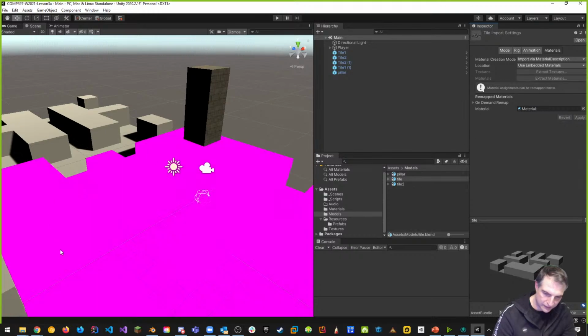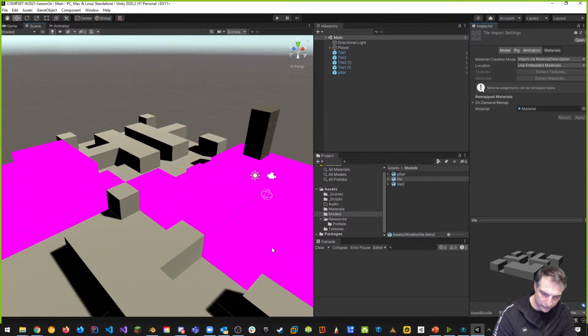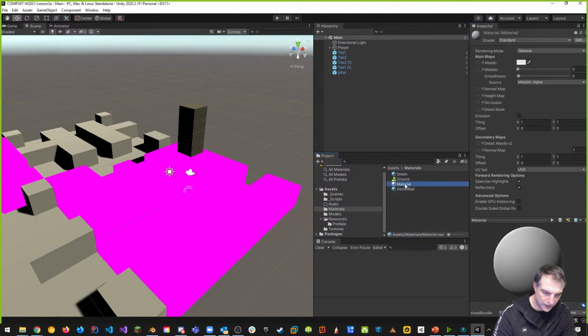Notice when I did that, I lost the material. This is a great example of what happens when the material's been lost from the prefab, right? We're going to put it back in a sec. Bear with me. In my materials folder, we have this thing called material. We're just going to call this tile 1, right? Just so we know what it is. So we'll say tile 1. And my tile 1 material has no texture in the albedo at all whatsoever, right?